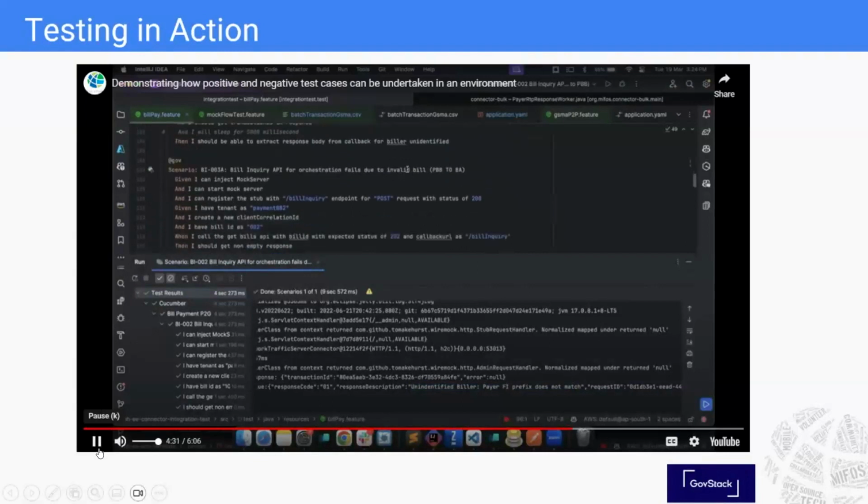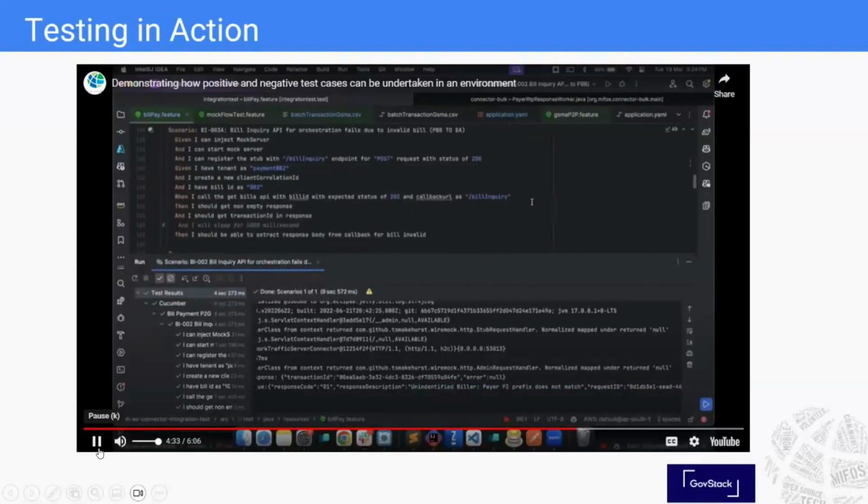Moving on, the invalid bill says that the bill ID is invalid. The prefix is correct, but the ID that we have sent is not getting identified with the biller.